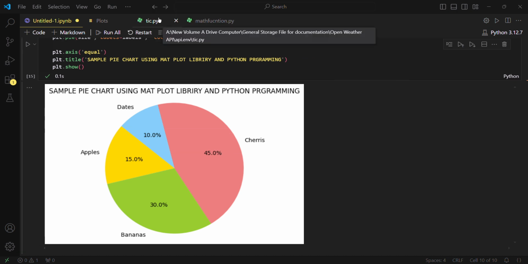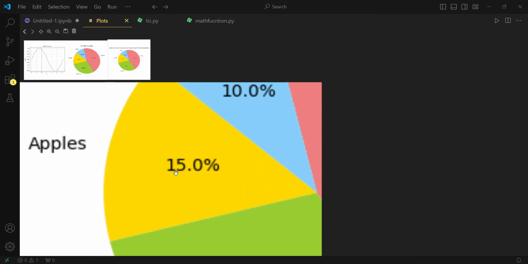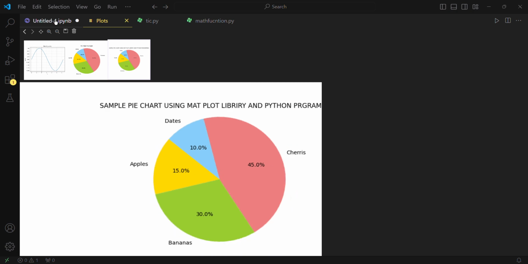Wait, let me open it. Yeah, so the apple is using a kind of golden color.